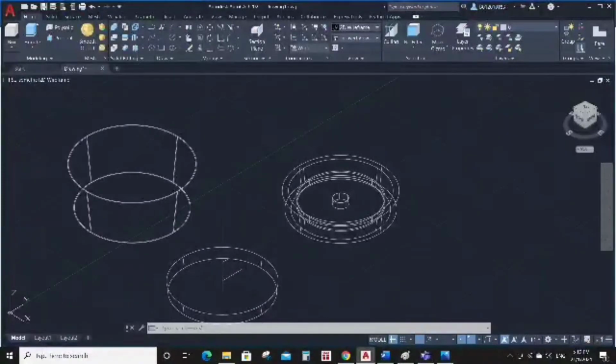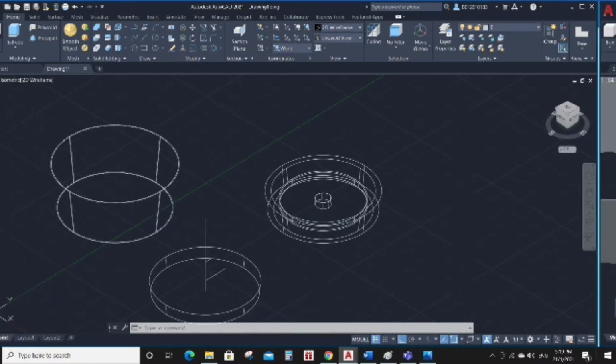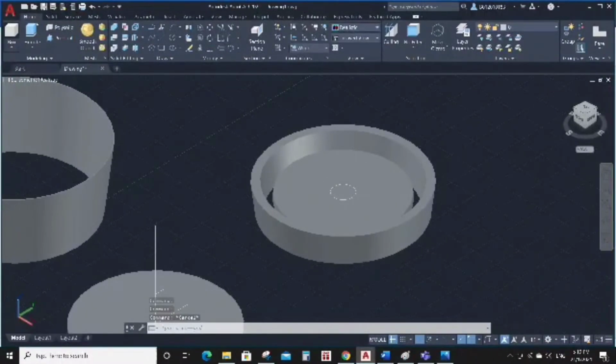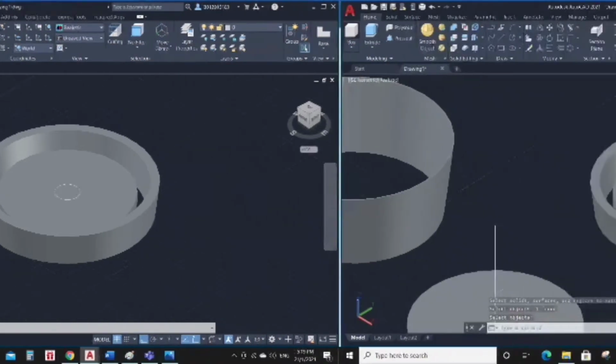After that, I turn into 2D frame. I make a circle for the place of the spring. I use the circle and press pull, so the object will become like this. Then I turn into realistic to make the hole more easily. I use the command subtract. Firstly, click the object that we want, then enter. After that, click the object that we want to remove. The object will become like this.